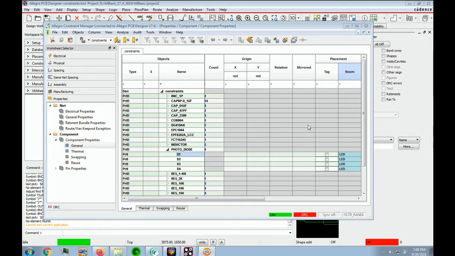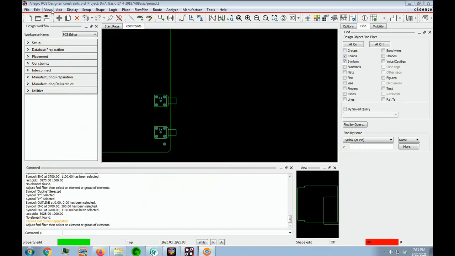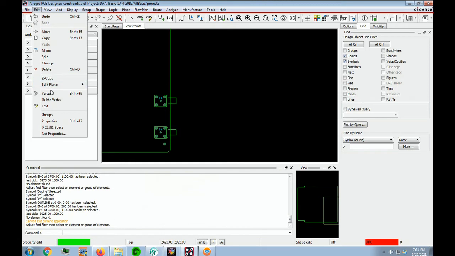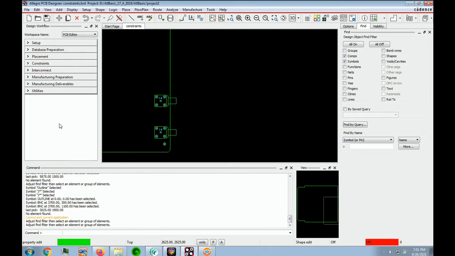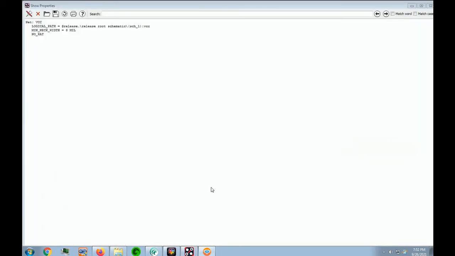The next thing we're going to do is attach properties to nets. In this section of the lab, you'll attach a property to several nets in the design. Choose Edit Properties. So it's Edit Properties. And we want to find by name, and that's going to be a net. And the net we want is VCC. We type that in the little box here. And we see the properties that we have already added.